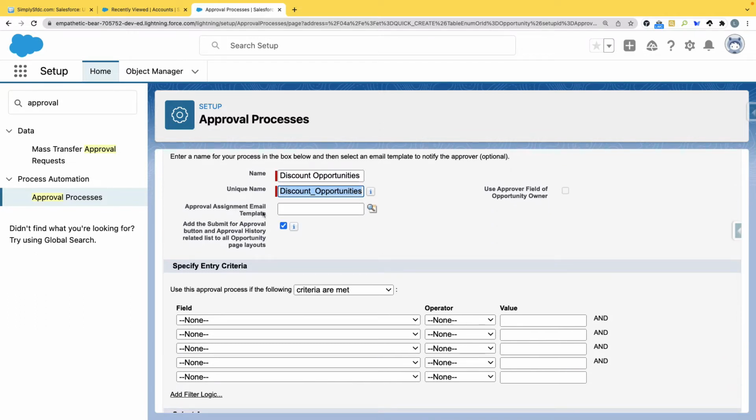Next, the approval assignment email template. As soon as you submit for approval, the approver should receive an email saying that an approval request has been submitted, do you want to take action? If you want to notify by email, you can select it. Use approver field of Opportunity Owner. I'm not doing it for now. These things we can discuss in the Standard Setup wizard, which gives a clearer picture than this.